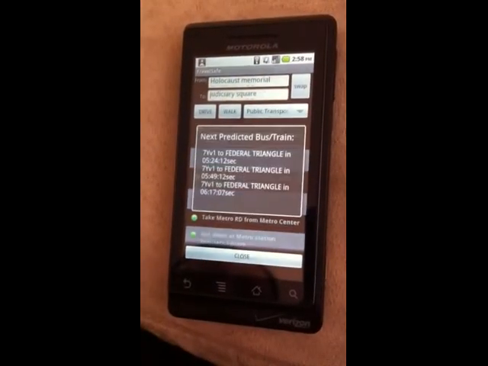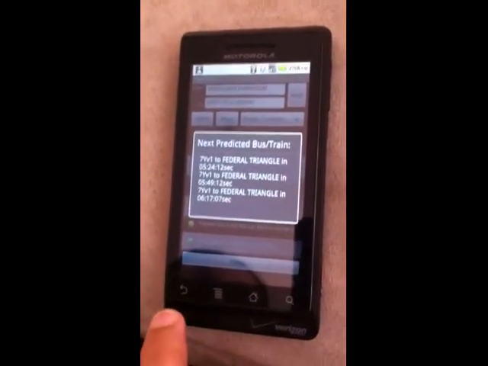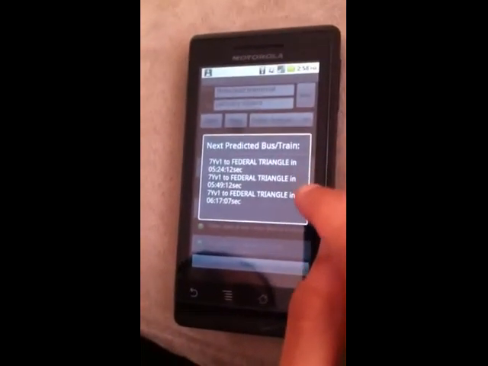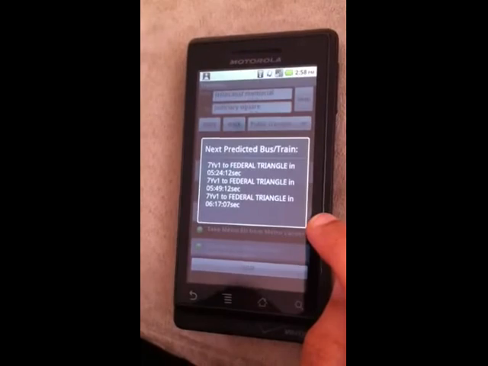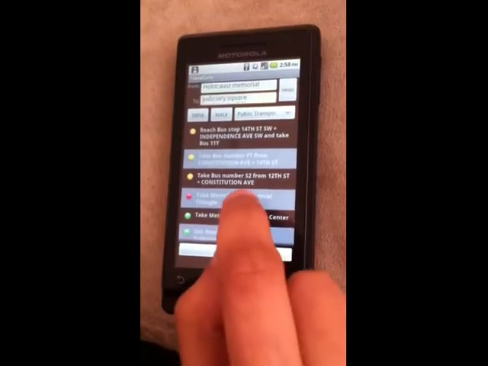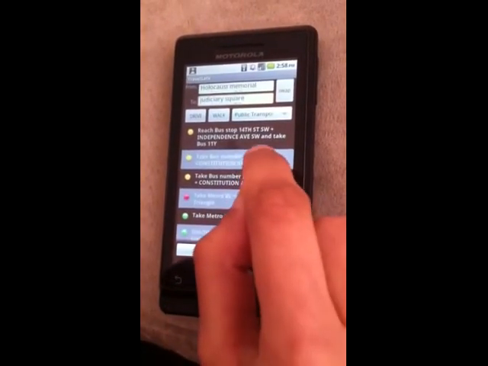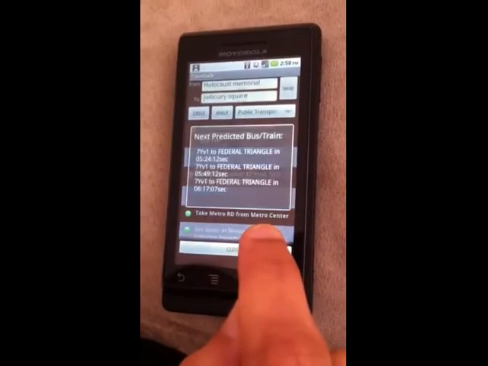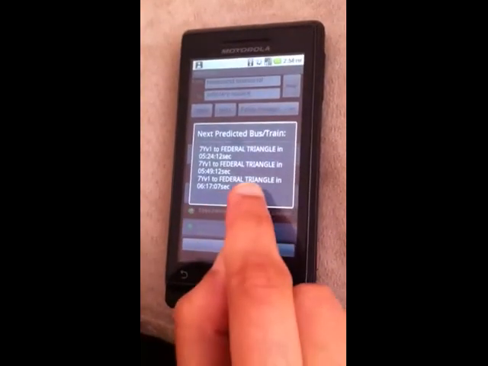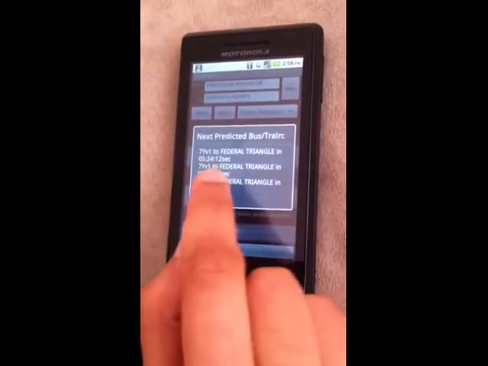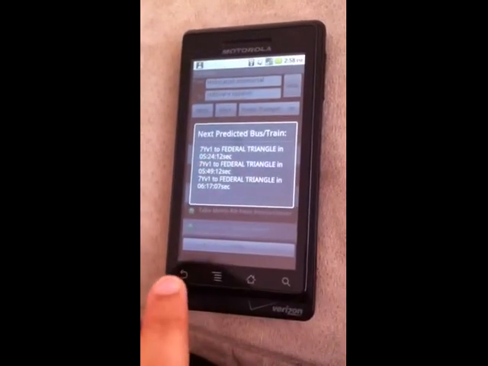Okay, say I click on this. Okay, you can see that it's actually showing the next 3. Okay, now say I click on this one, Constitution Avenue stop. Okay, the next predicted train is in 5 minutes.